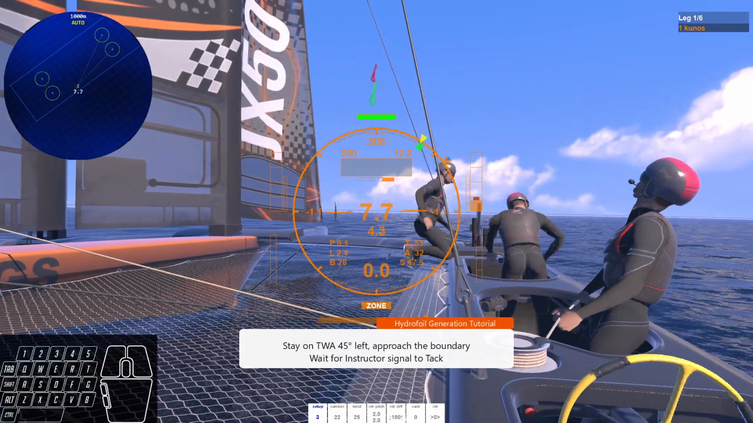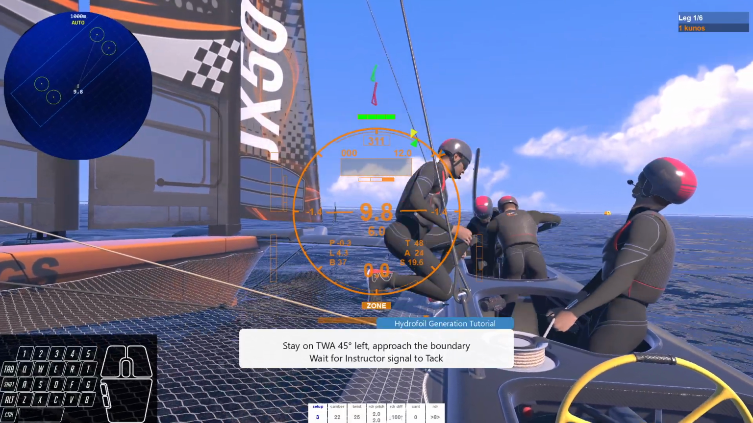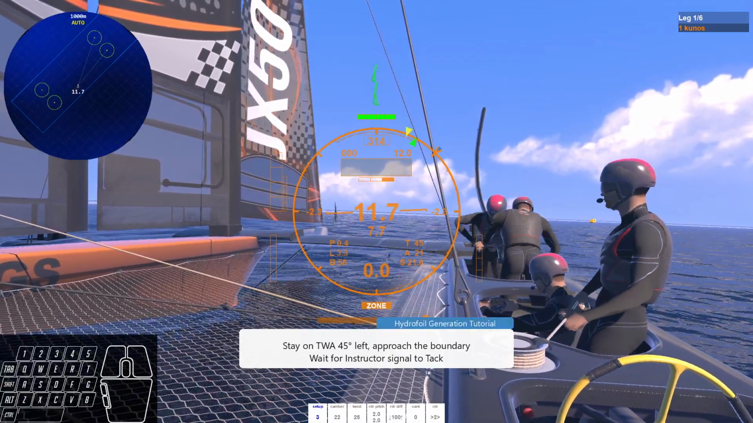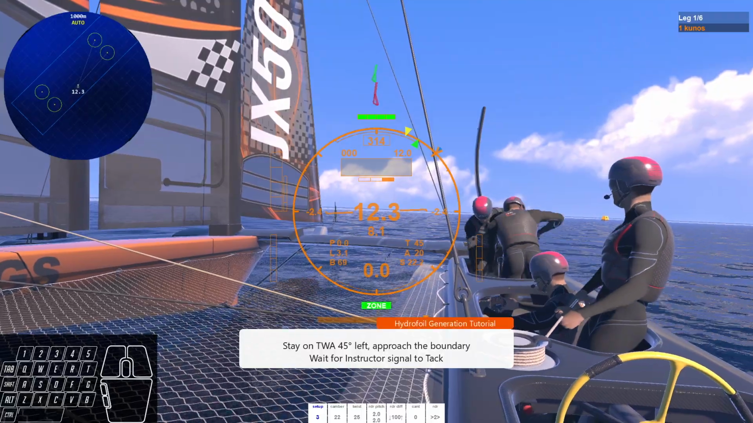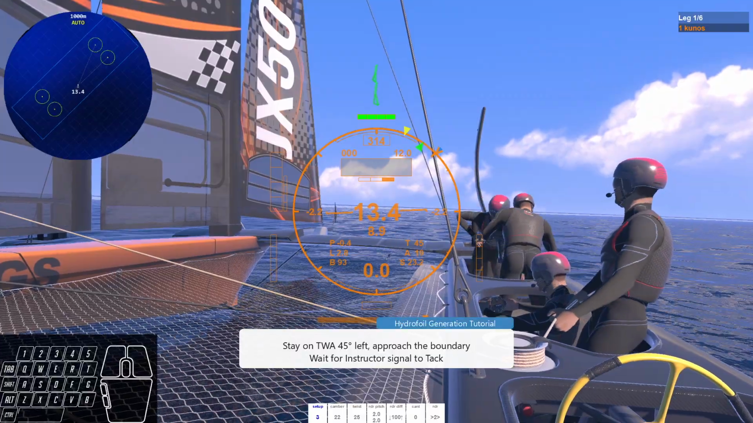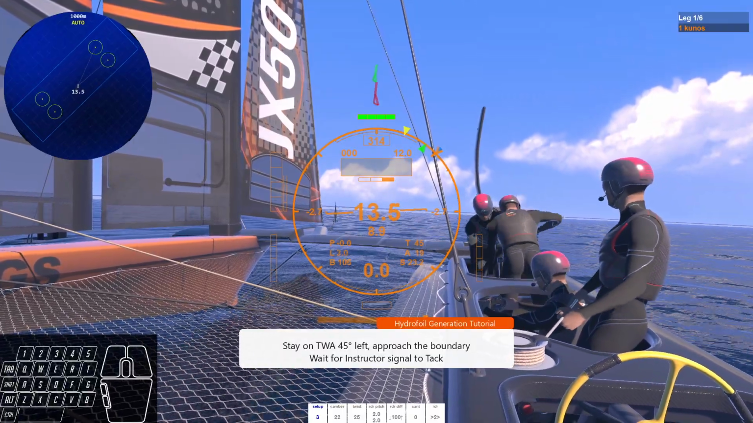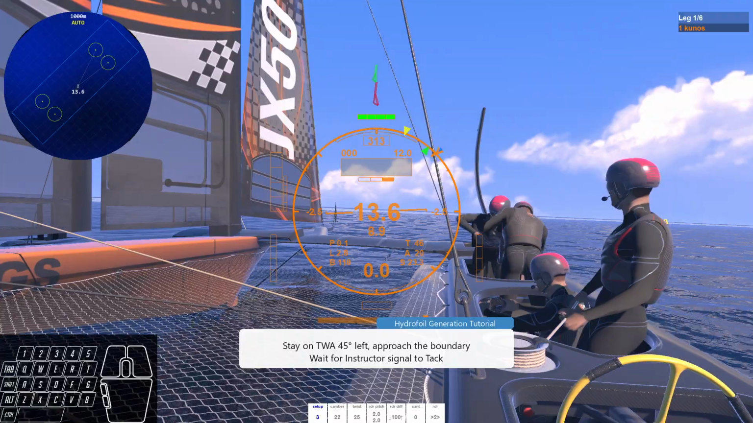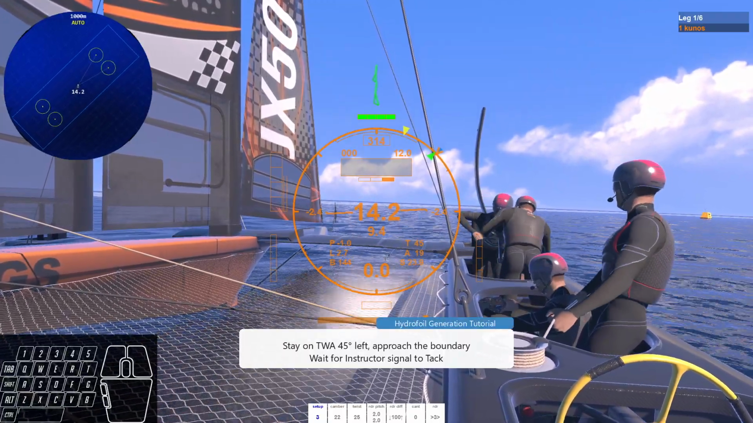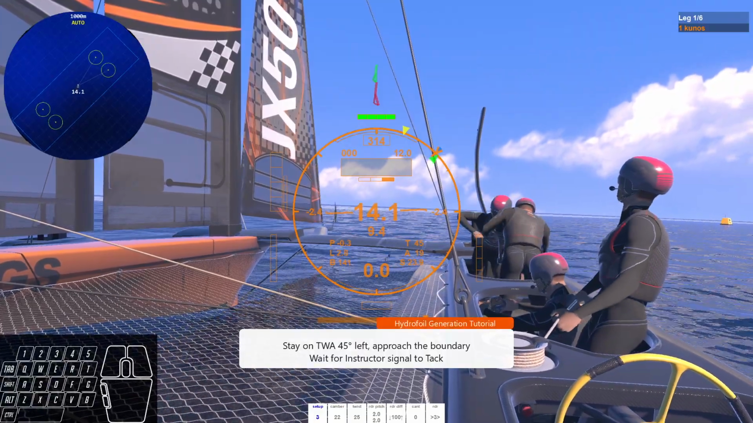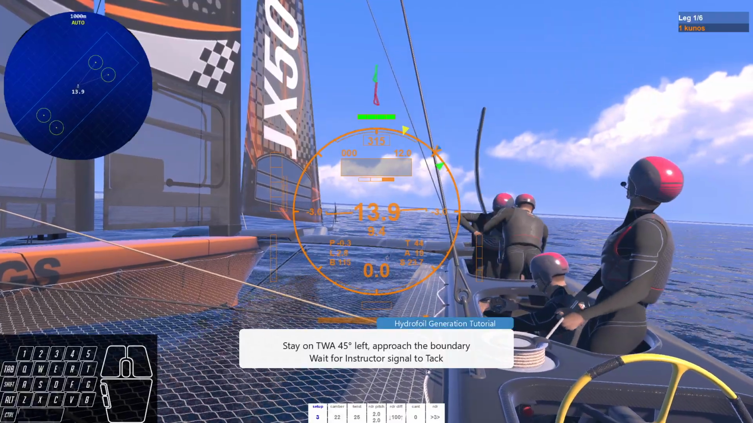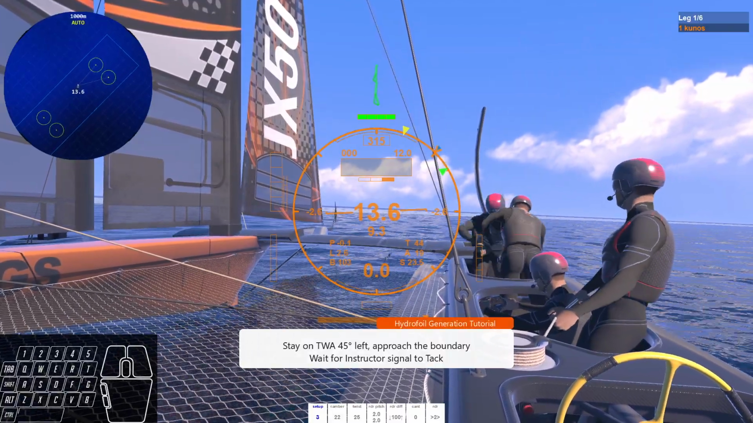So, board up. As usual, don't stray too much away from 45. Just keep going at around 45. Okay, just wait. Again, the instructor will tell us when to maneuver, which is, again, when we are close enough to that boundary that we need to turn.